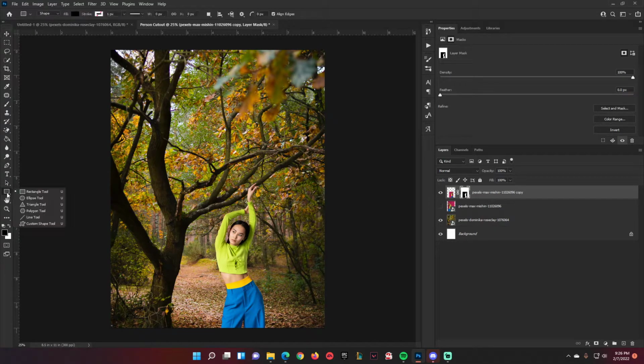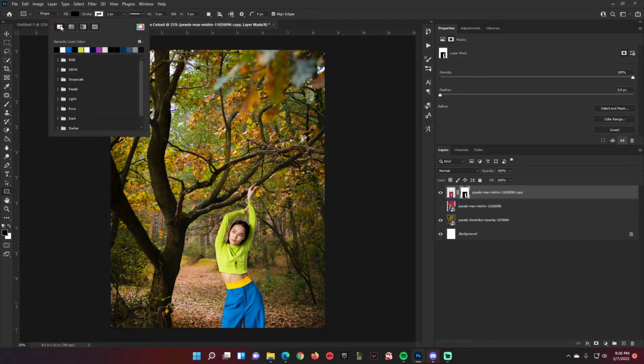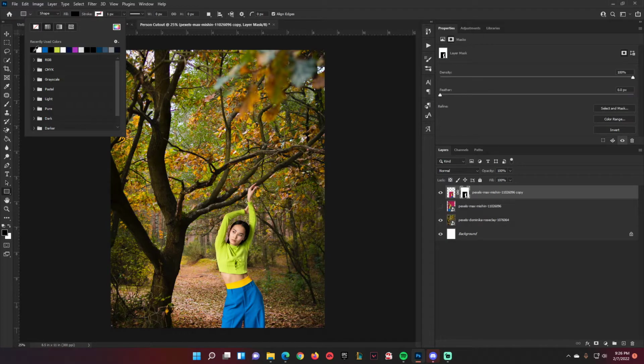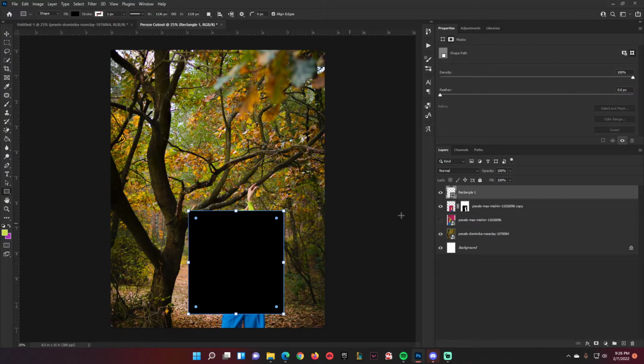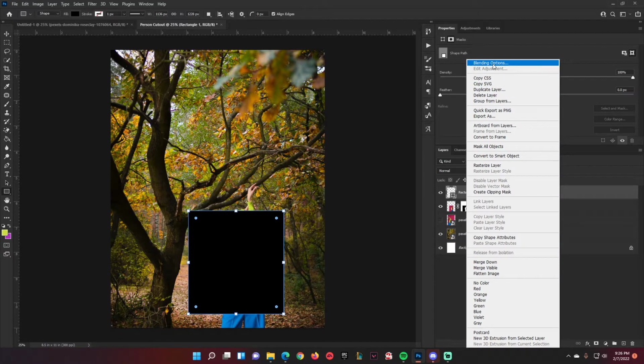Go to your shape tools, grab a rectangle. As long as you have a fill, it doesn't matter about your stroke, or preferably as long as you don't have a stroke. The fill color doesn't matter. We're going to do a clipping mask, and we're going to make a box around her, just like so. Something like that. Now we're going to right click and go to our blending options.